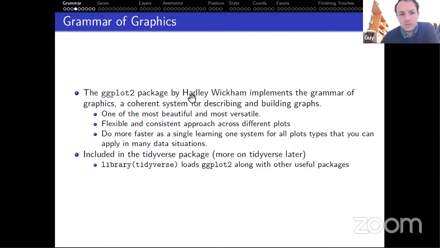The package builds on a book called The Grammar of Graphics. It implements this grammar of graphics into a coherent system for describing and building pretty much any type of graph, any type of plot. I don't know about that. It provides very versatile functions to create lots of different plots using a consistent approach across different types of plots. Once you learn the structure of how the code works, you can change to a different type of plot quite easily.